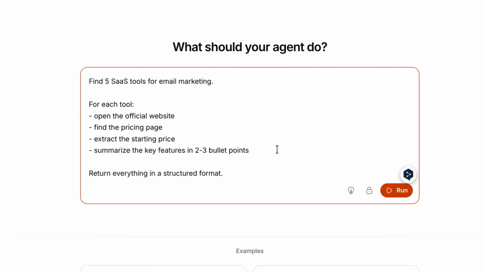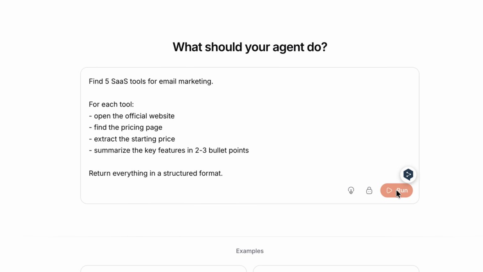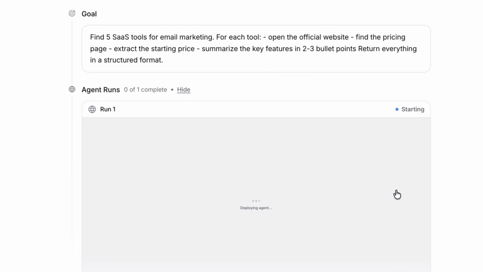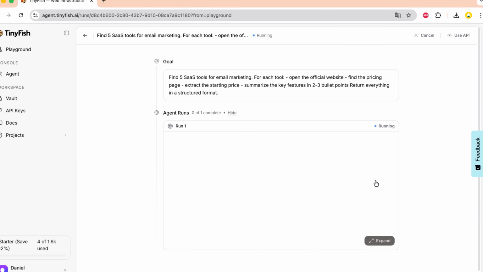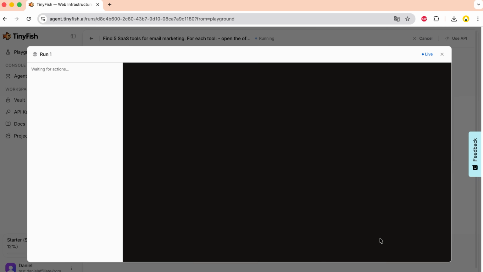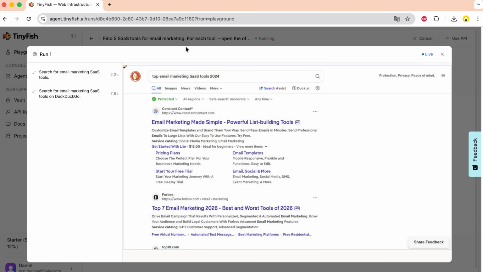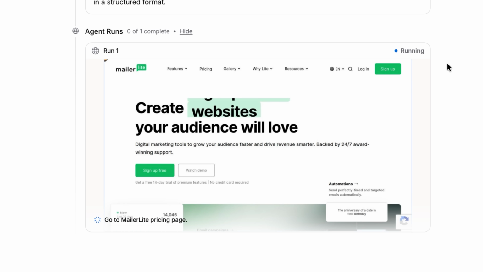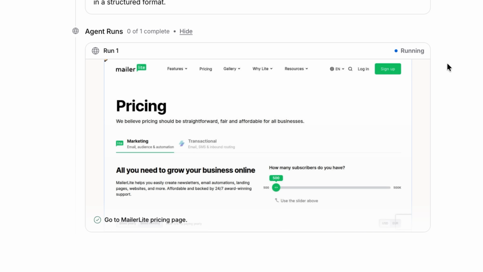I asked it to find 5 SaaS tools for email marketing. And once I run this, the agent immediately starts working. At first, it takes a few seconds to load properly, but then you can clearly see what's going on. It starts opening different websites, moving between pages, and figuring out where to get the information from.